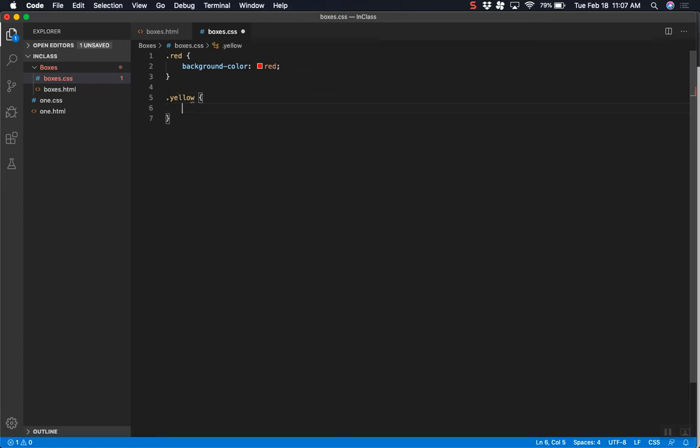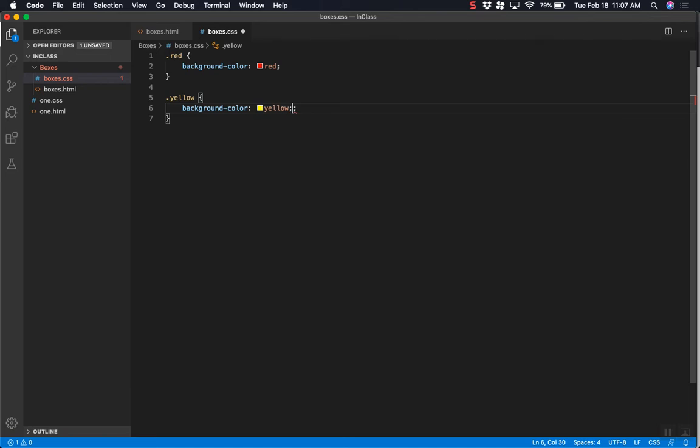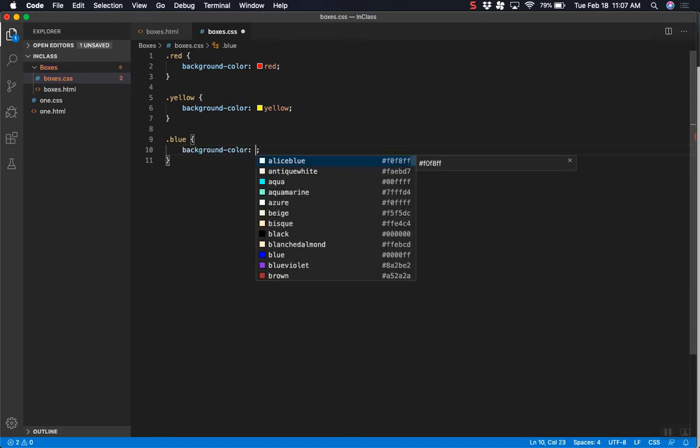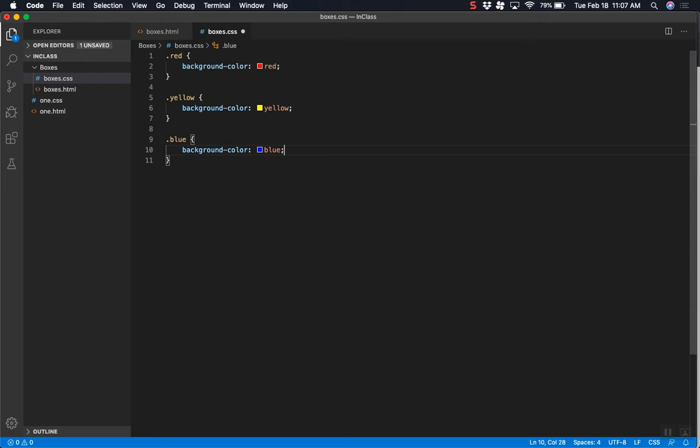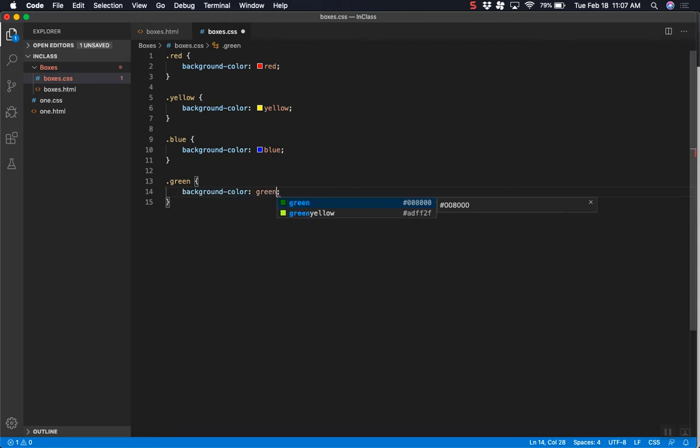Okay, so I'm just going to keep typing in here. This is going to be yellow. The blue class is going to have a background color of blue. And the, what's left, green class is going to have a background color of green. Okay.